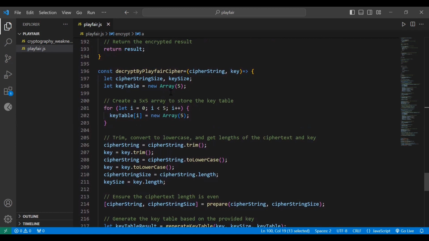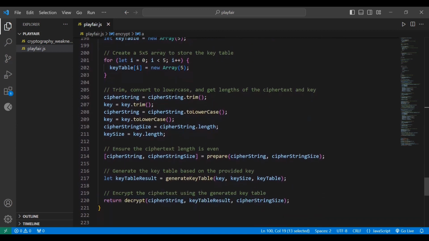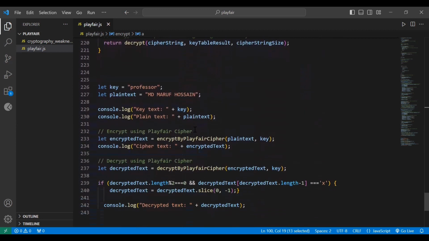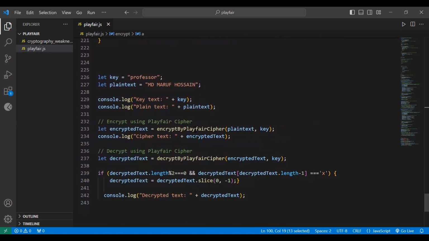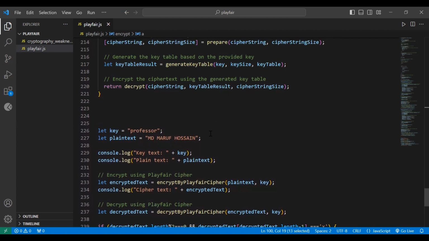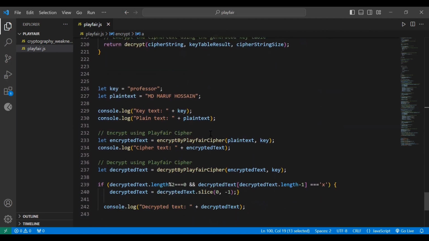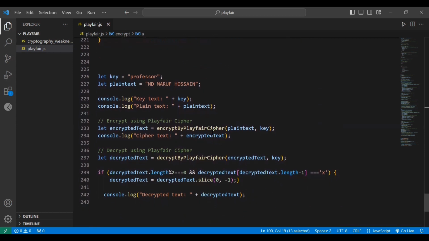Then comes the decrypt by Playfair cipher. It also works like the encrypt by Playfair cipher, but in the opposite way. It helps to make the cipher text into plain text. Here we can see the driver code. The key is Professor, and the plain text is MD Maruf Hussain.